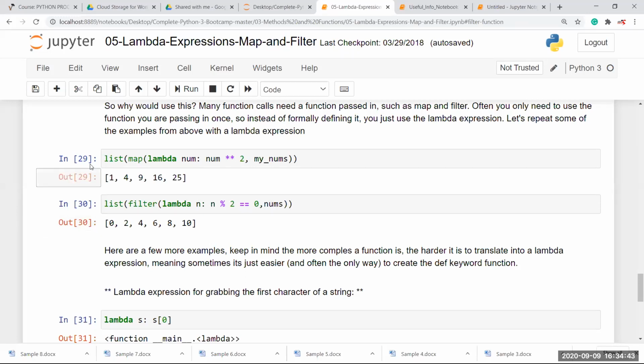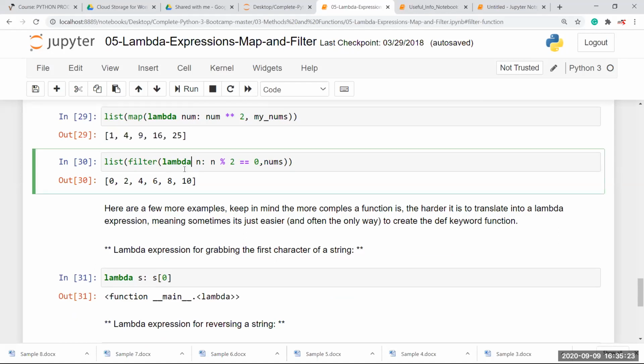Here I have given list, and inside the list I'm giving map, and inside the map you need to pass two parameters. One is the function and the other is the variable. The variable contains a sequence of elements like a list, tuple, and sets also. Then I give lambda num colon num star star 2 and my nums. My nums have some values and it returns the values like this. You can also use filter with a lambda function. The filter only returns the values that are true or satisfy your condition.